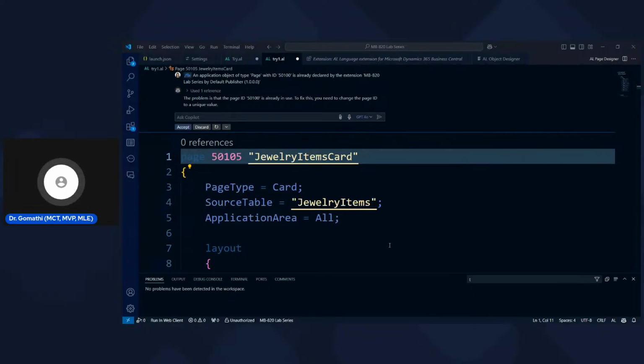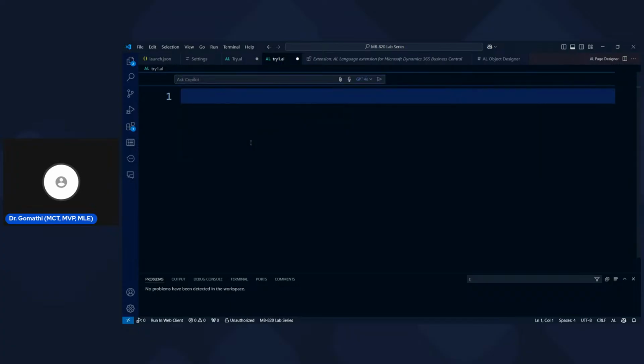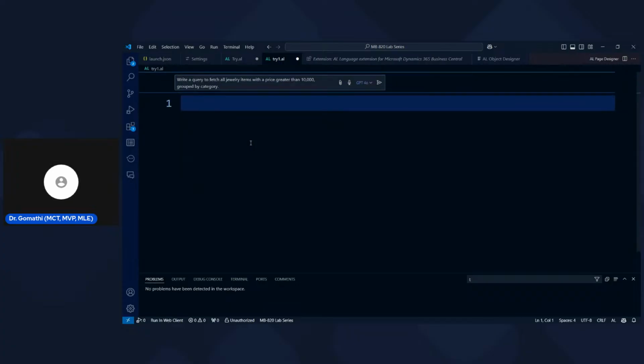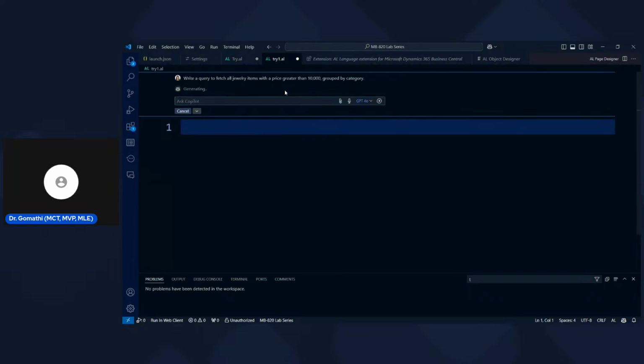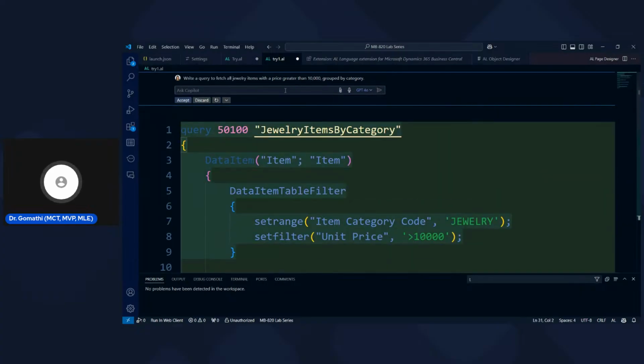Let's also try to create a query, or report. To write a query, you can just create a query here. Let's try to create a query. I'll discard this, I'm just deleting it, and I'm giving a prompt for items greater than 10,000 grouped by category. So I'm trying to write a query here. Okay, so this is the query, and it is creating jewelry items by category.